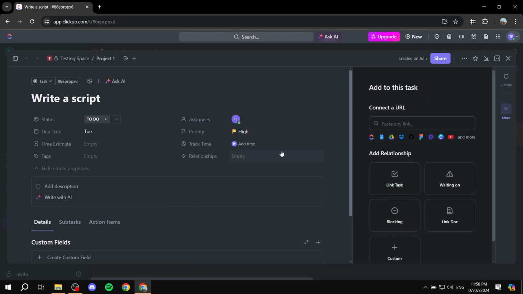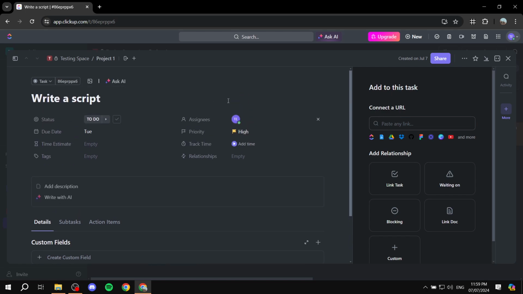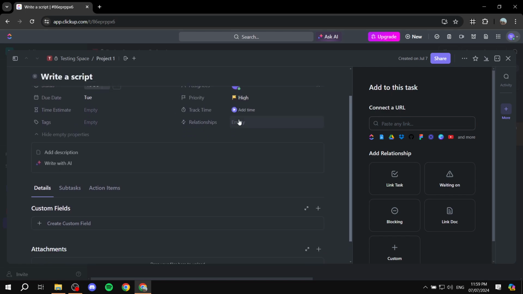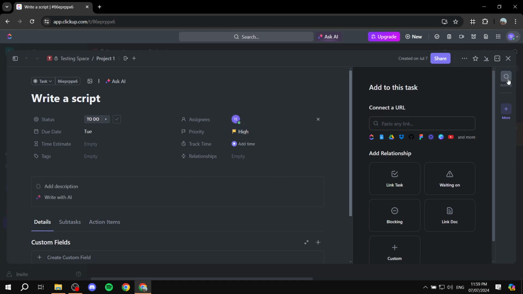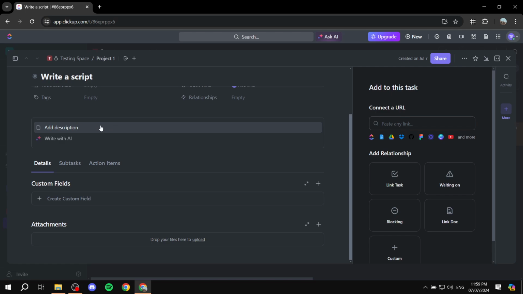We have relationships here. Relationships is going to also help out, but I don't usually use it quite often, so I'm just going to leave it empty. So there are going to be a few things that we can add, as you can see: assignees, priority, and so on. Also, we have the ability to add a description.